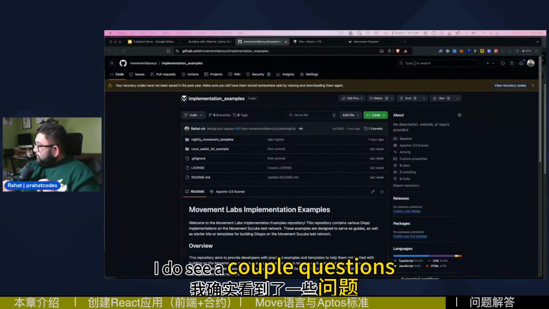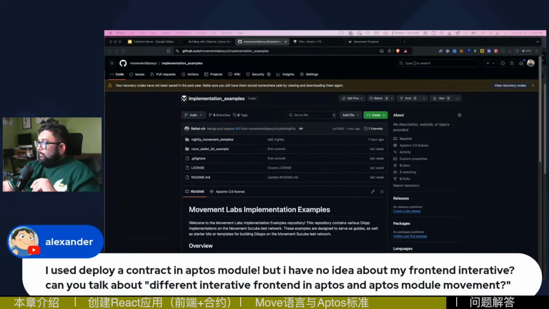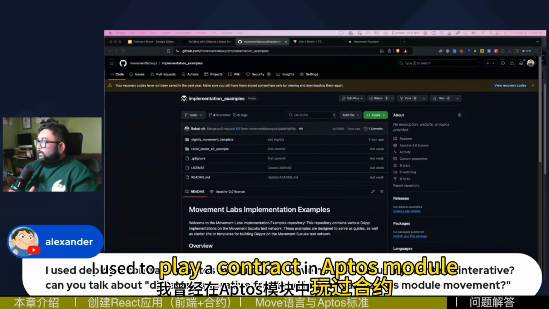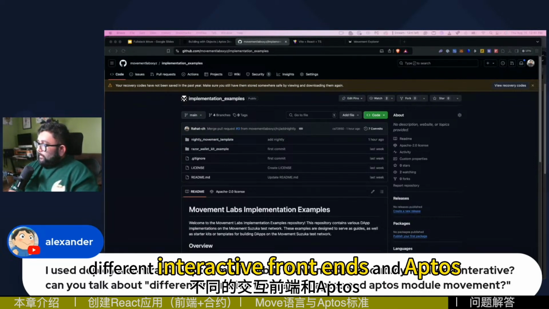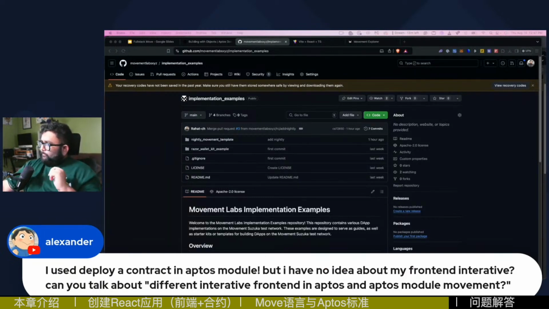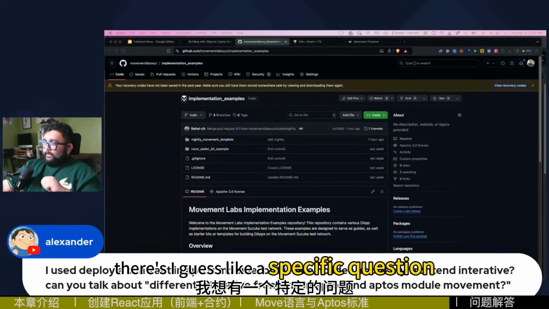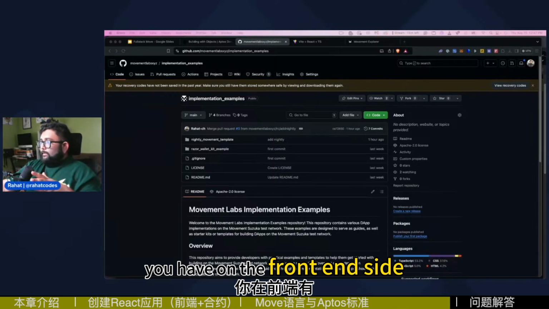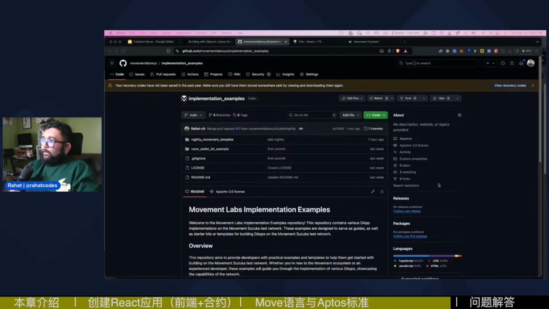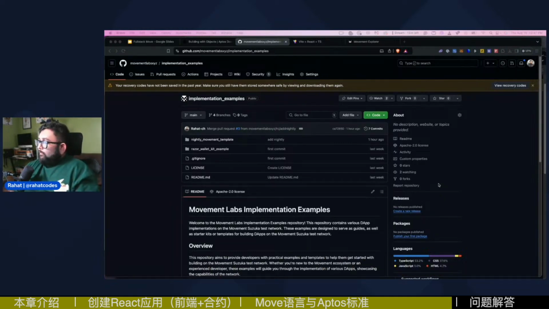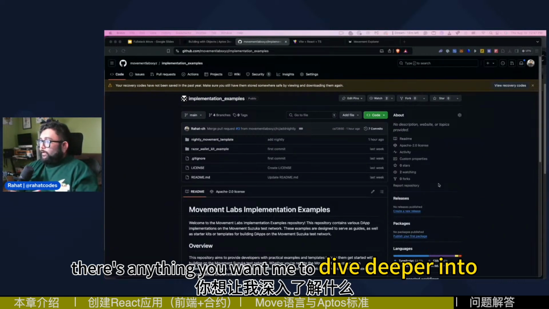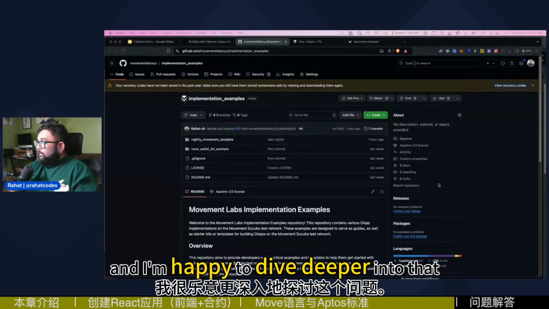I do see a couple questions. So from Alexander, I used to deploy a contract in an Aptos module, but I have no idea about my front end. Can you talk about different interactive front ends in Aptos and Aptos module movements? Let me know if there's a specific question you have on the front end side. So the beginning of this workshop was primarily focused around the front end side, doing things like using Wallet Kit, etc. So if there's anything you want me to dive deeper into, let me know what the question is, and I'm happy to dive deeper into that.